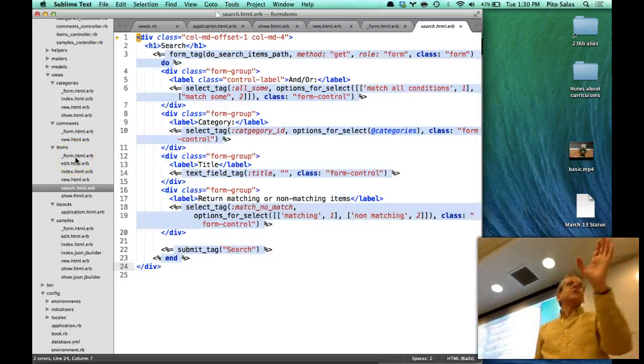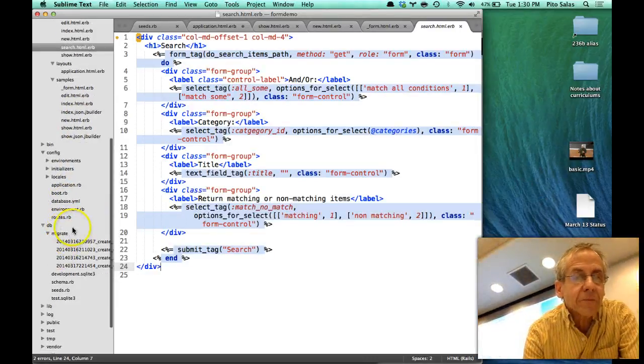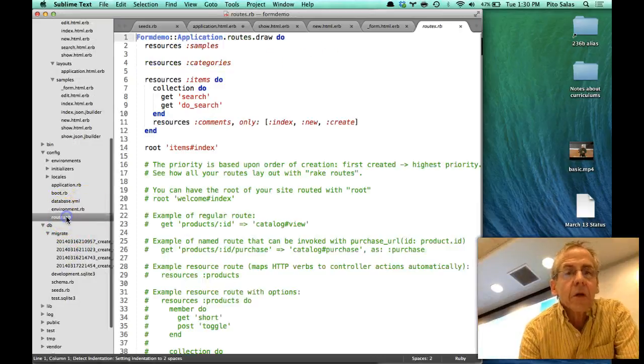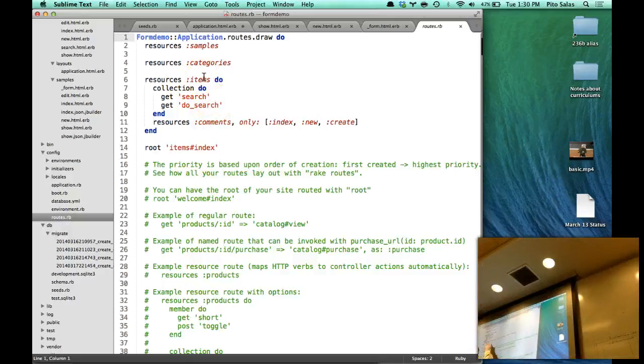So anytime you see something about your rake routes, you look at routes.rb. So we look at routes.rb. We will see here that under the resource items, I have two collection-based paths. One is called search and one is called do search, and they're both gets. Why do you have two anyway? One to display the search form and one to do the search. Remember, every form, two actions. One to display the form, one to do the work. That's sort of the pattern.